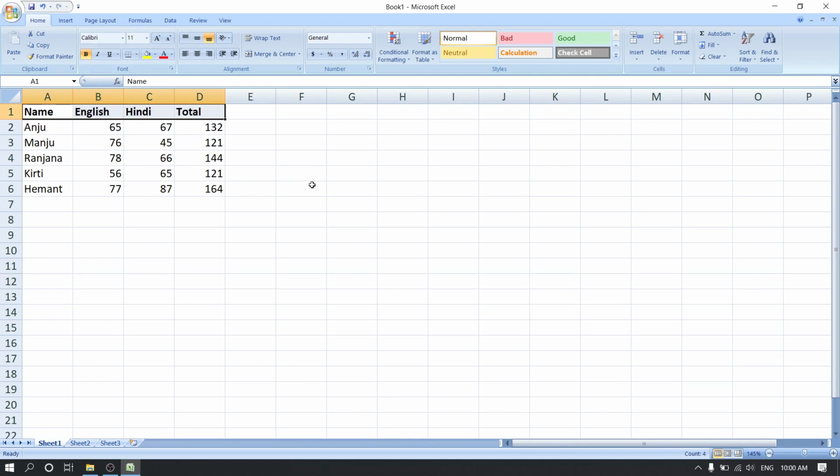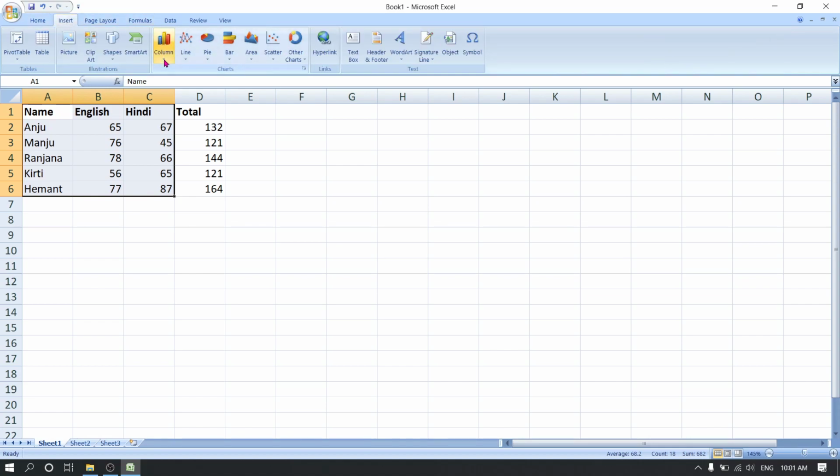So, what we will know first are the components of a chart. We have seen that we can make a chart by first selecting the area, the data set that we want to make the chart of. Then you have to go to the insert section and you can see that there are lots of chart options. First option is the column, then line, then pie, then bar, then area, then scatter, then other types of chart.